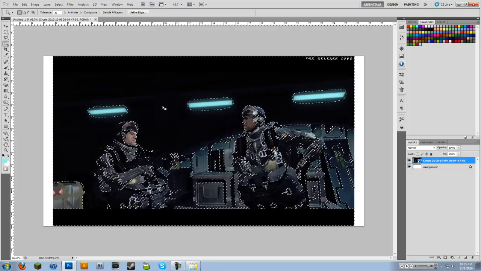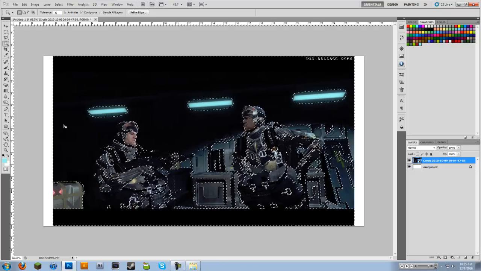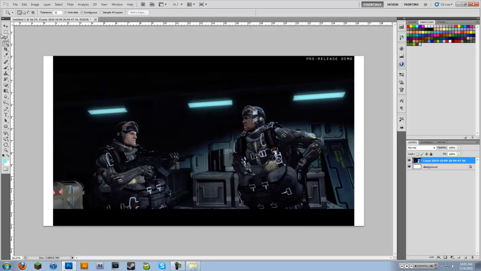And if you ever find yourself with these little dotted lines, that indicates that something's selected. To deselect it, just press Control and D, or you can right click deselect when the marquee tool's open.